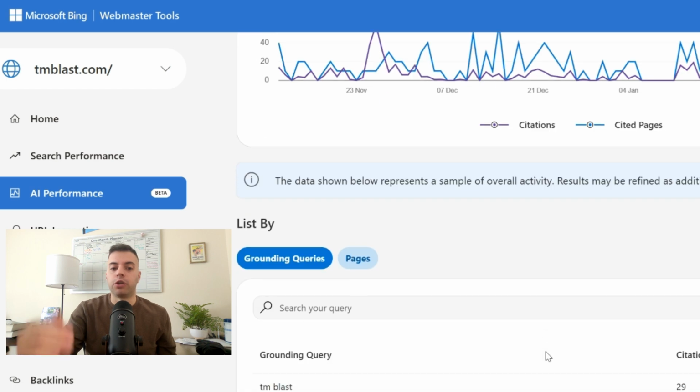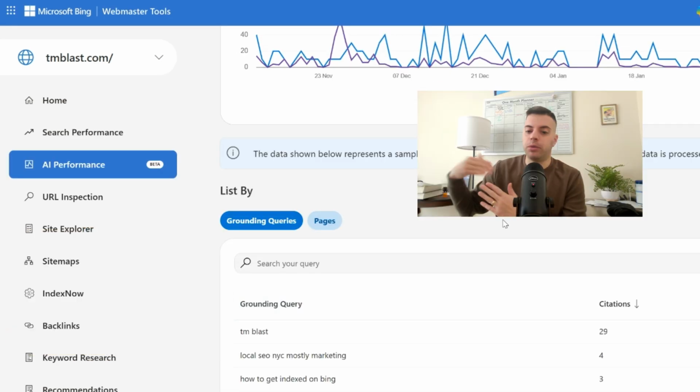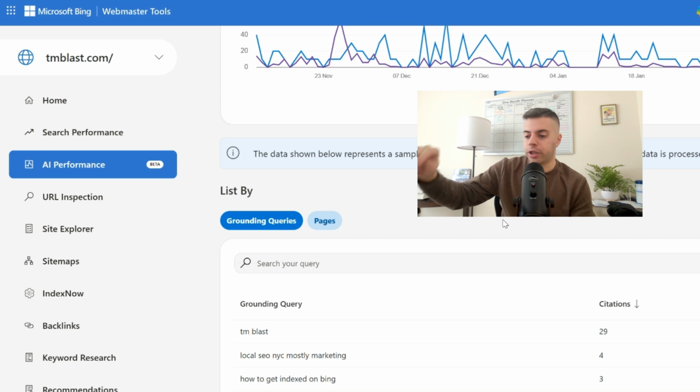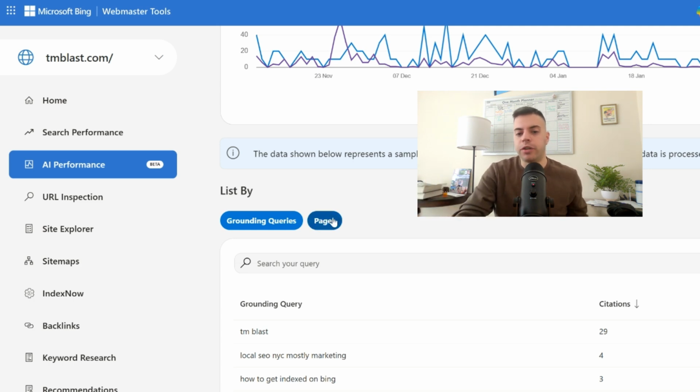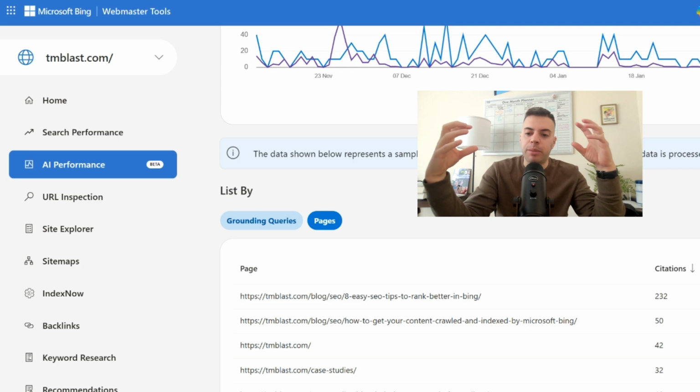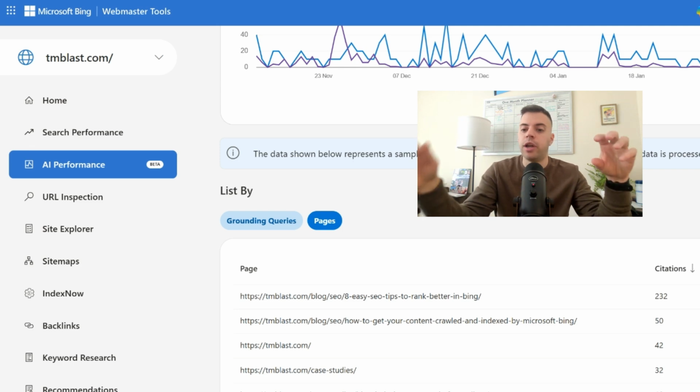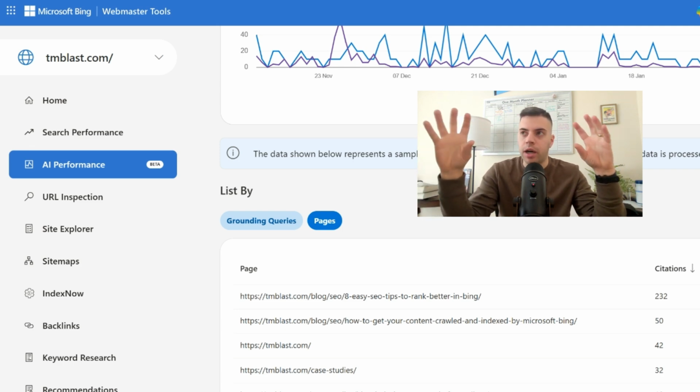If you go down over here, these are grounding queries. These are the searches that people do that then trigger your listing within, again, Copilot or the generated AI results within Bing and their other search partners as well. You can even go to your pages report and see how many times your pages on your website are being cited within this date range.